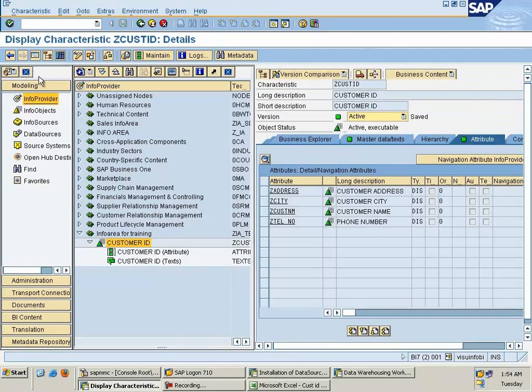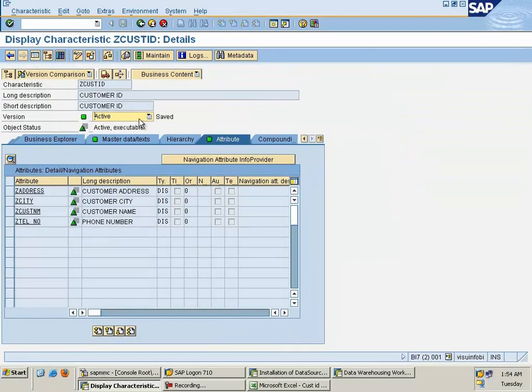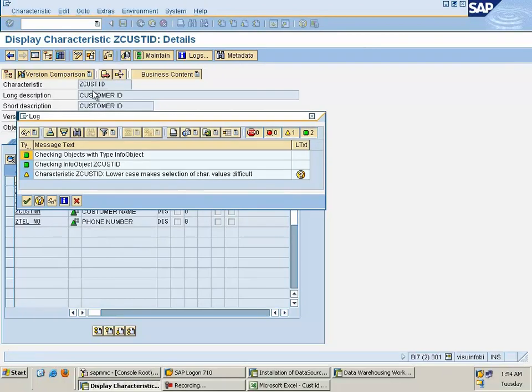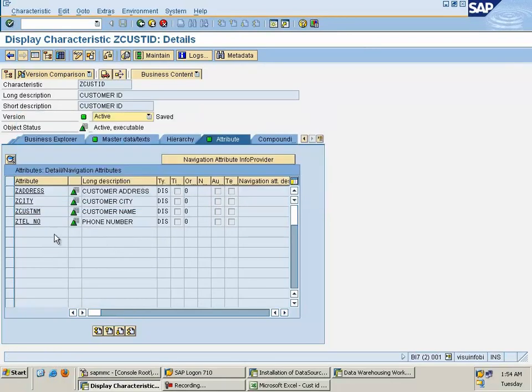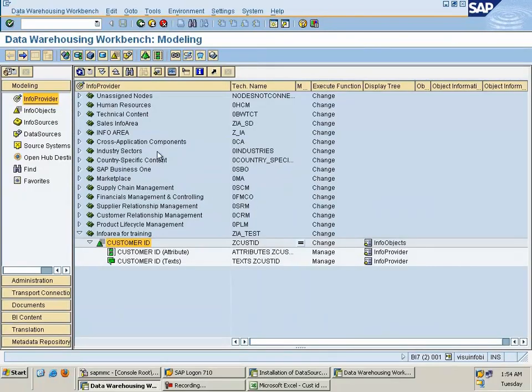SAP has given hierarchy for a lot of objects. We still use that, but they are still old 3.0 data flows, so we can use that, or else we can create our own hierarchy as well. There is a transaction for 3.0, RSA old. We can always work on 3.0 by going to RSA old.